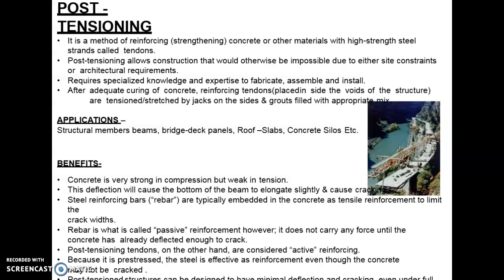Post-tensioning. From the word itself, we can understand that the bars are tensioned after the concrete is hardened.